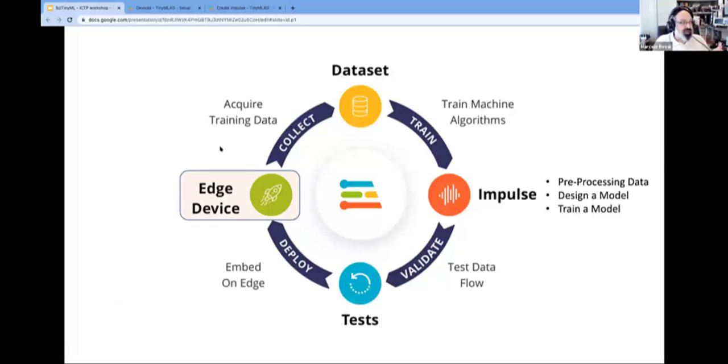The only difference, remember you guys, is that when you talk about Edge Impulse Studio, they give different names. So usually we start by defining the edge device that we will use. We acquire the data. This we'll put inside a data set. And after that, we need to train the model. We'll do this by defining the impulse. And when I define the impulse, what are we doing? We will do the preprocessing of the data, design a model, train the model, etc.